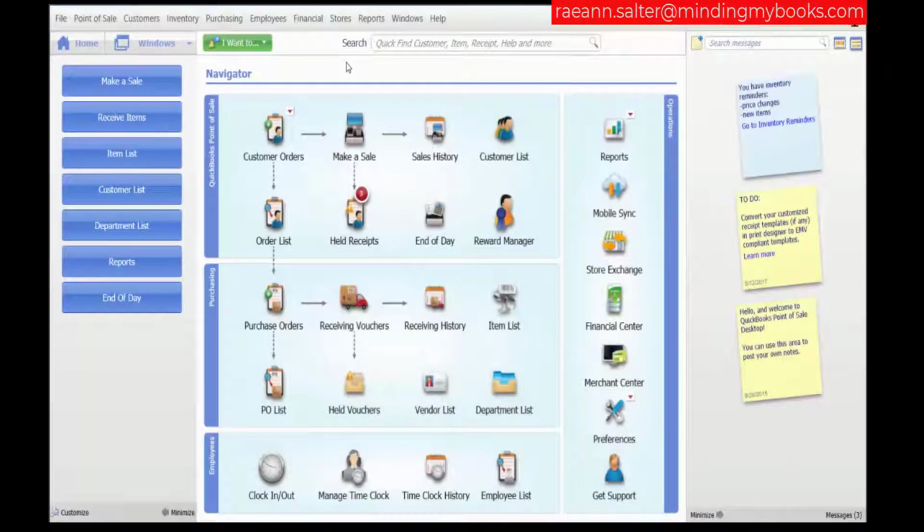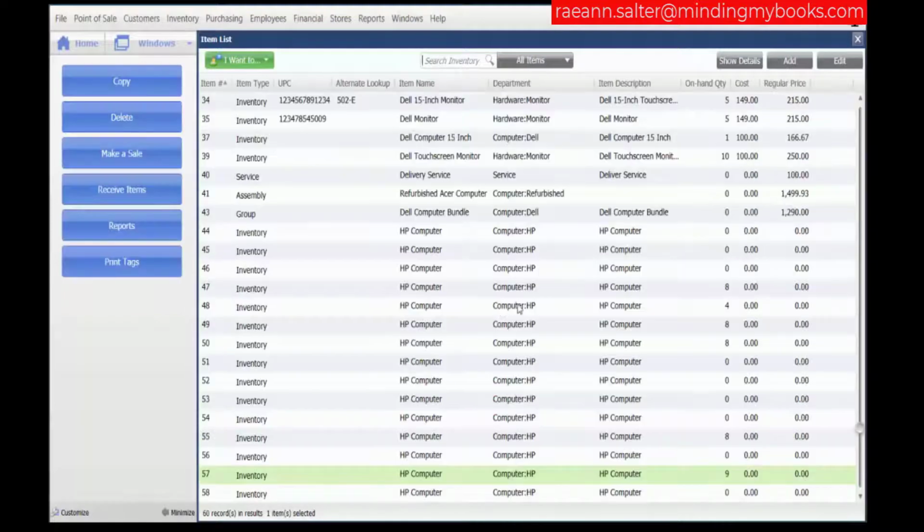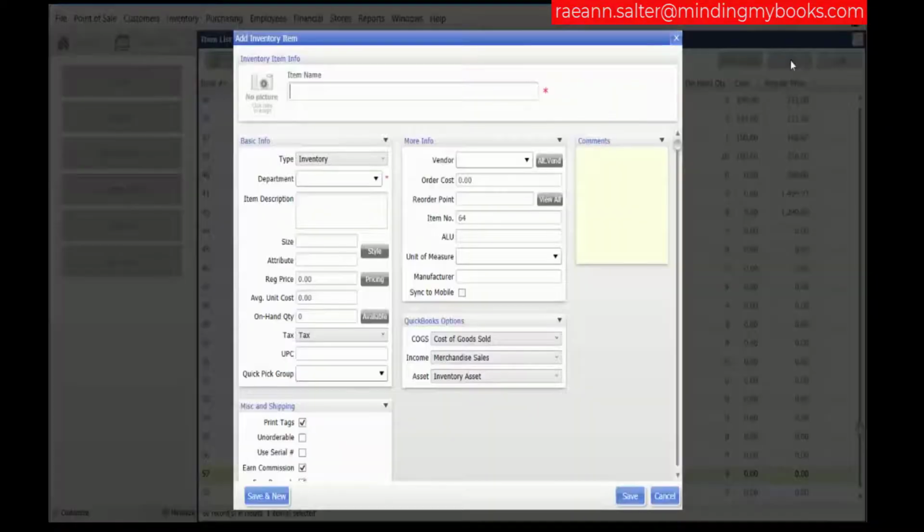Going to talk about the order cost. So we'll go to the item list, click Add. Under the More Information section, the order cost is listed in this area. It's different than the average unit cost. The order cost is an item's cost you are currently paying your vendor for 1 unit of the item.